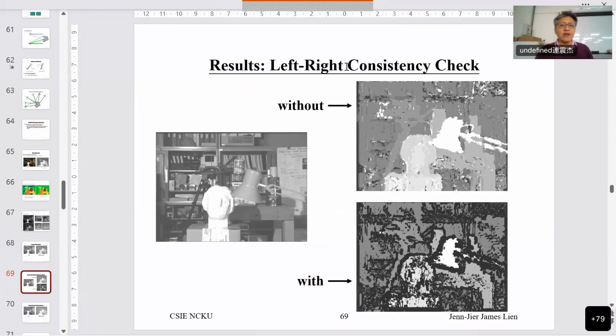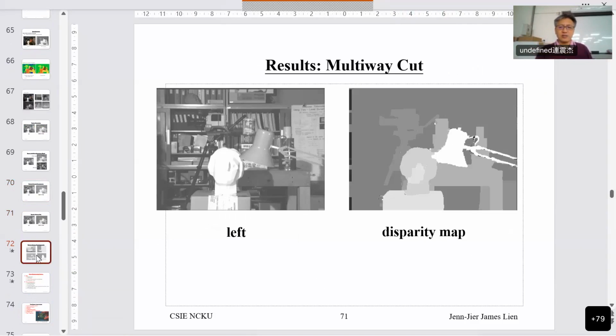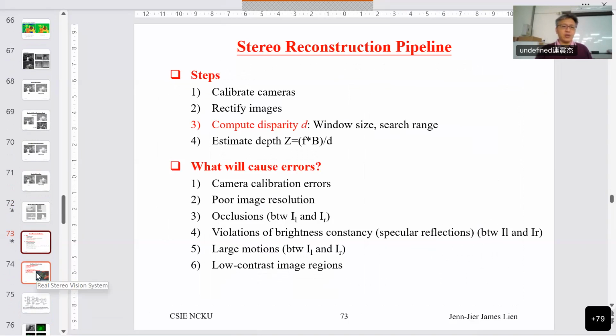And after you do the left-right check, you'll find a lot of holes here, a lot of background, and the holes always occur along the boundary of the object. So the boundary of an object will cause discontinuity. This is what the actual situation becomes. So sometimes we need to fill the holes. Some people talk about how to fill the holes, but we don't talk about the details here. Okay, that's about it.